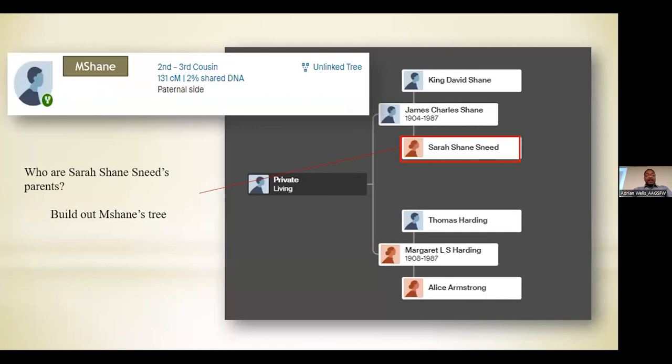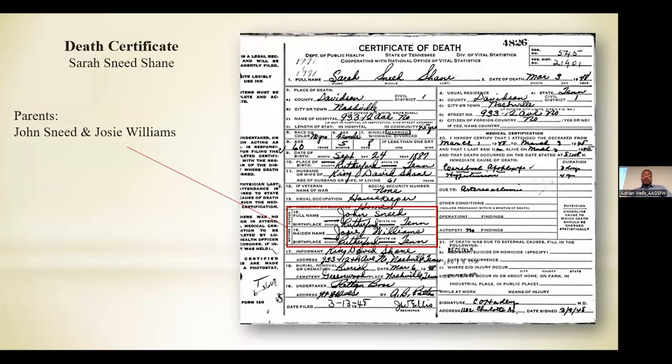So this one, M. Shane, we share 131 centimorgans. I see that he has a Sarah Shane Sneed in his tree. So again, I need to build her tree out, because I need to know who her parents are. So I go and build his tree out, and I searched for Sarah Shane Sneed Shane. And that's when I found her death certificate, and it lists her parents.